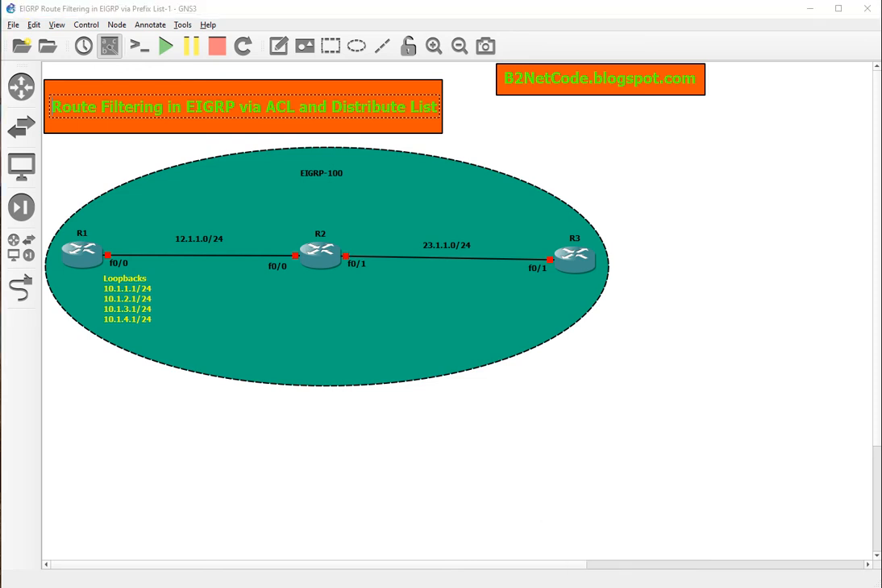Guys, in today's video, we will see how we can do route filtering in EIGRP with the help of ACL and Distribute List. So the goal of this video is that we want the 10.1.1.0 network, or this 10.1.1.1 network or host, should not be able to reach R3. This should be able to reach R2 but not R3. So let's see how we can do that.